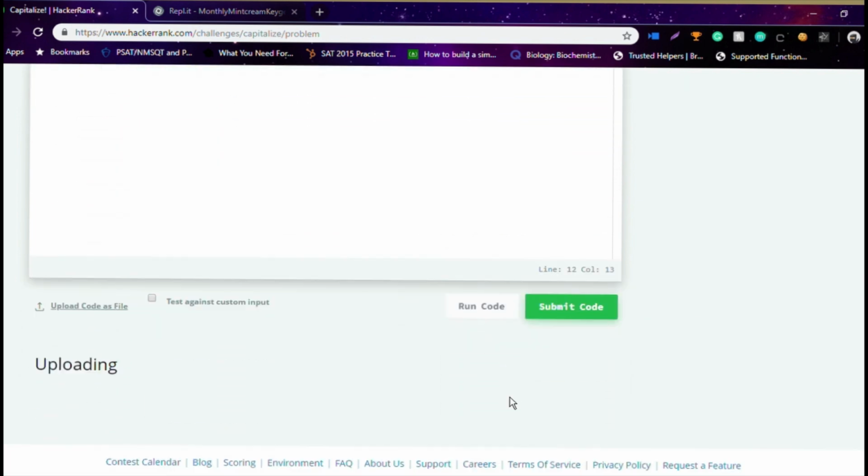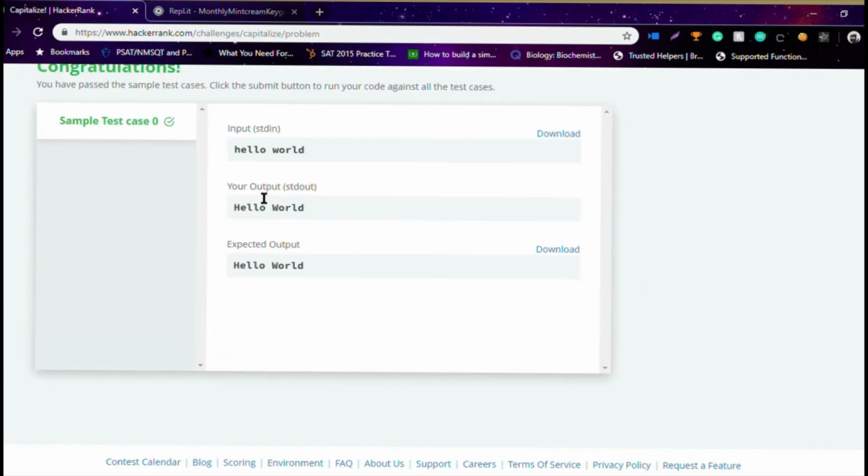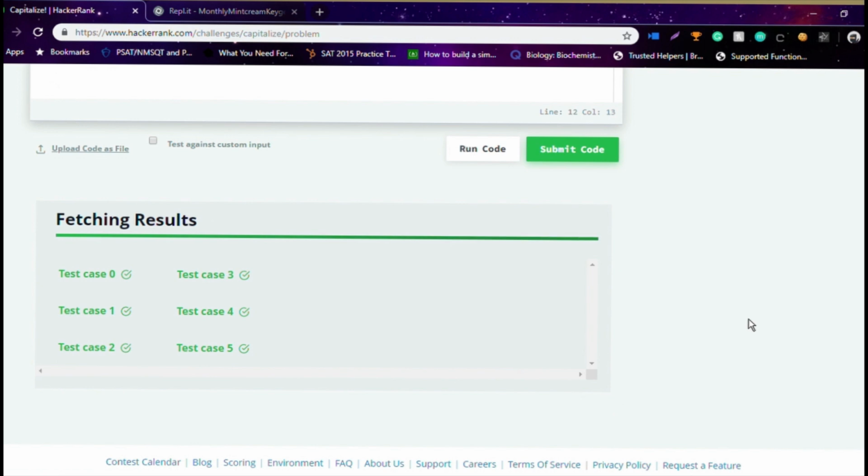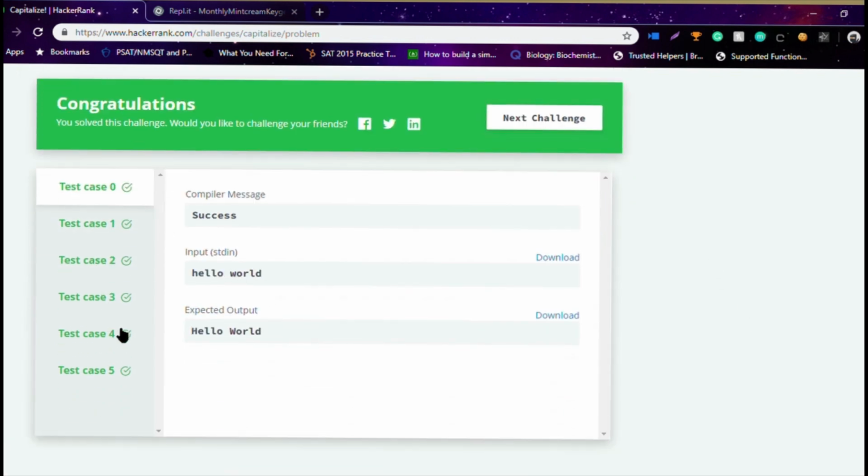I'm gonna try running the code. There you go, you got it all right. So now let's submit the code. Then they ran 5 test cases and all of them were a success.